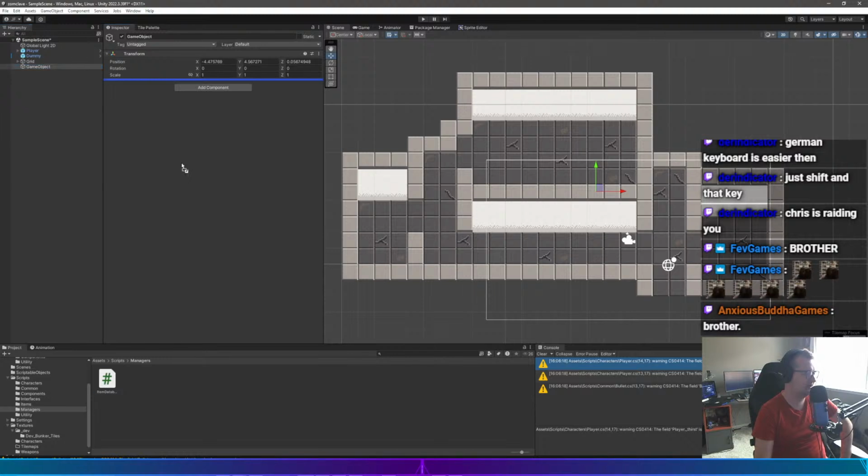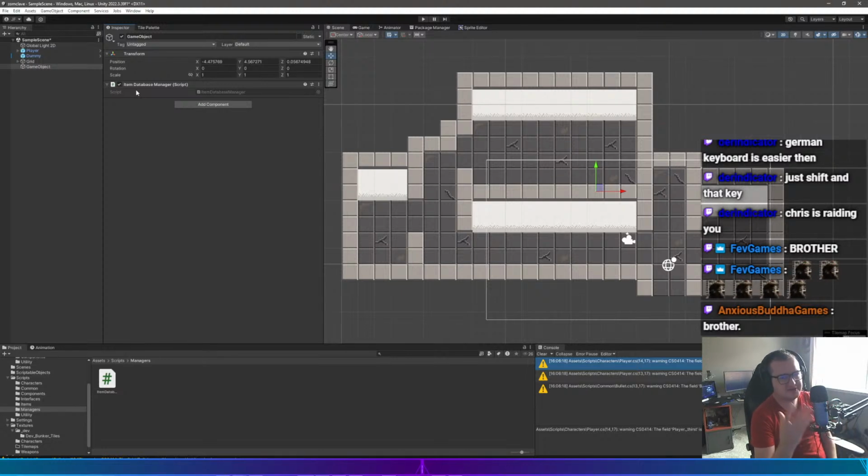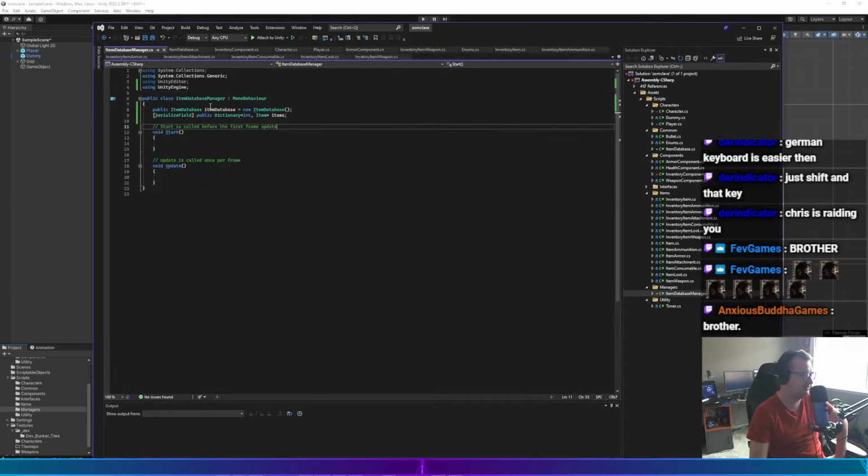Game objects, item database manager. See, so here's the problem I'm running into: I have no way to externally get all of these scriptable objects into that dictionary. At least I have not found a way to do this. Like the script manager is not static, is it? No.